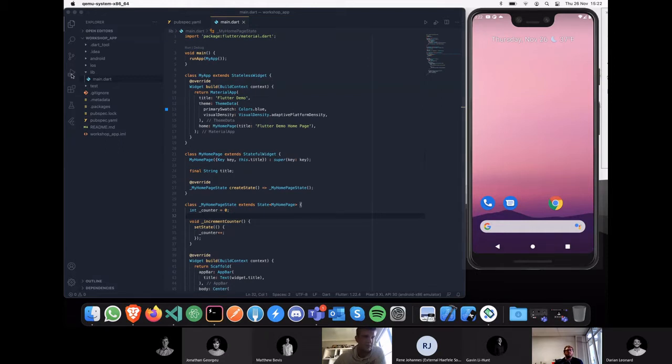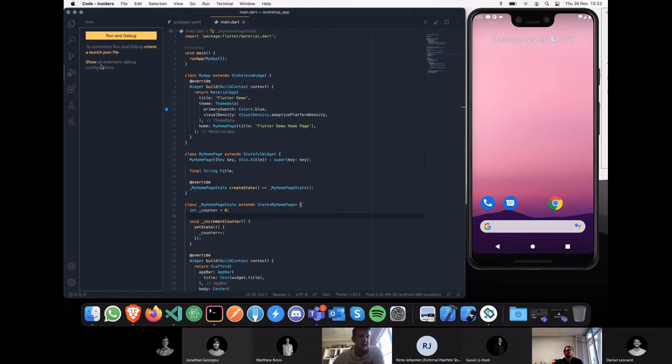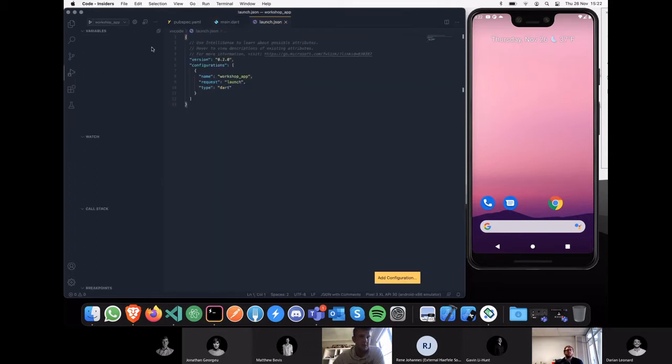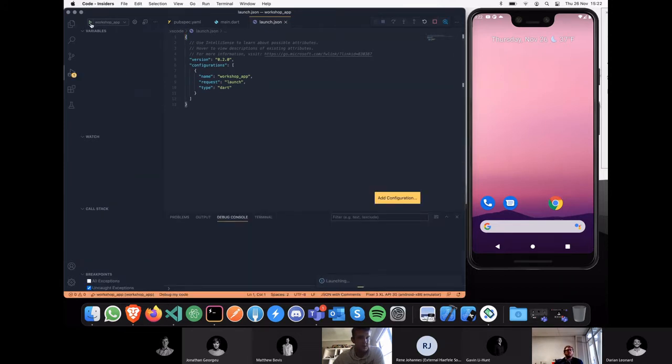And to do that, VS Code has this button over here, which is for running your applications. You'll see that we need to create a launch.json. So we just say create. It automatically figures out that we're using Flutter. And now we can see over here, we have this run. So let's try to run this.